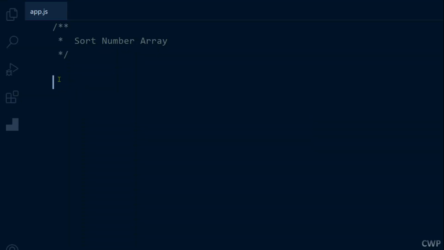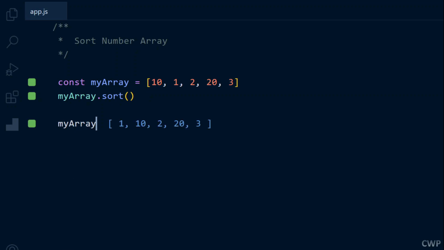Number 3. Sort number array. This one is my personal favorite. Let's say we have an array containing only numbers, and we want to sort it in ascending order, from smallest to largest. Now if we write the myArray variable, then call the array inbuilt sort method on it, and then log the myArray variable, you can see that the array is still not sorted in ascending order.